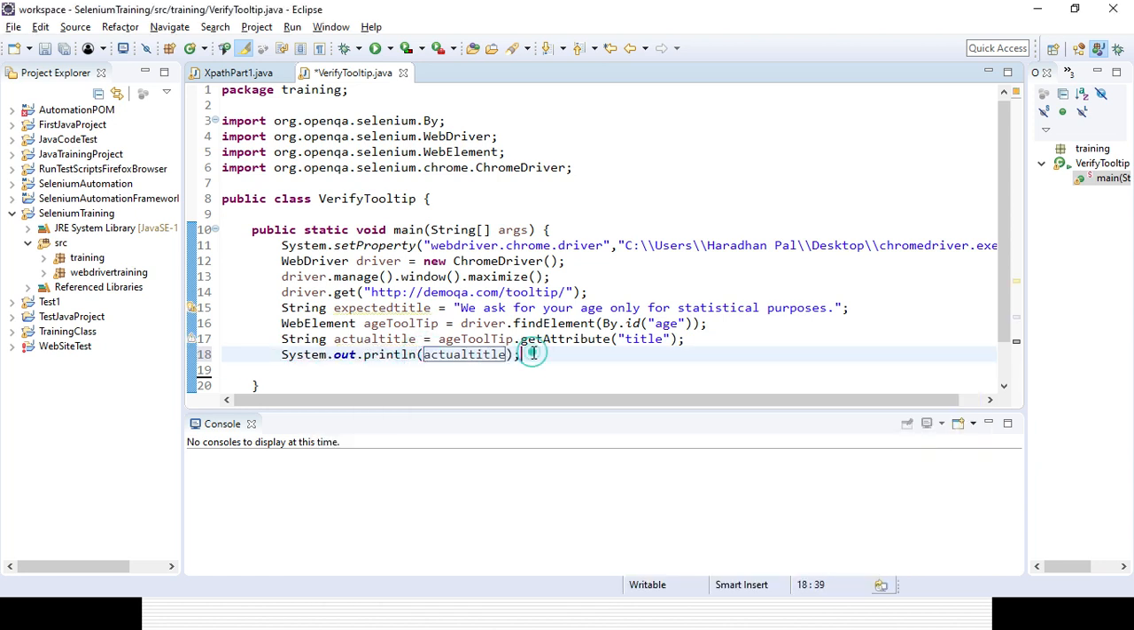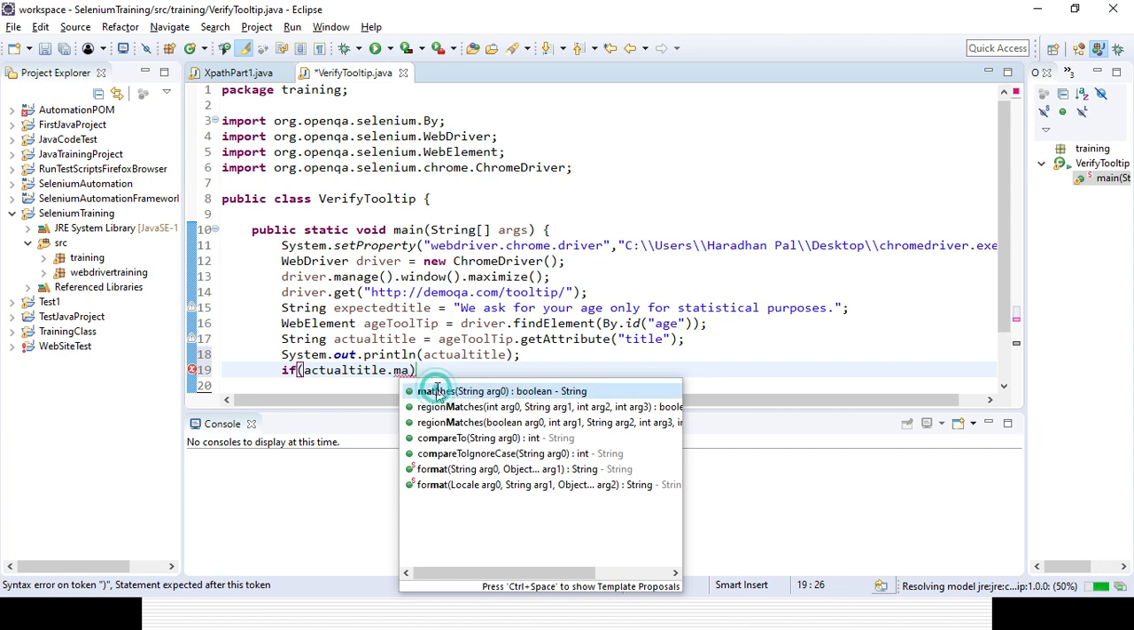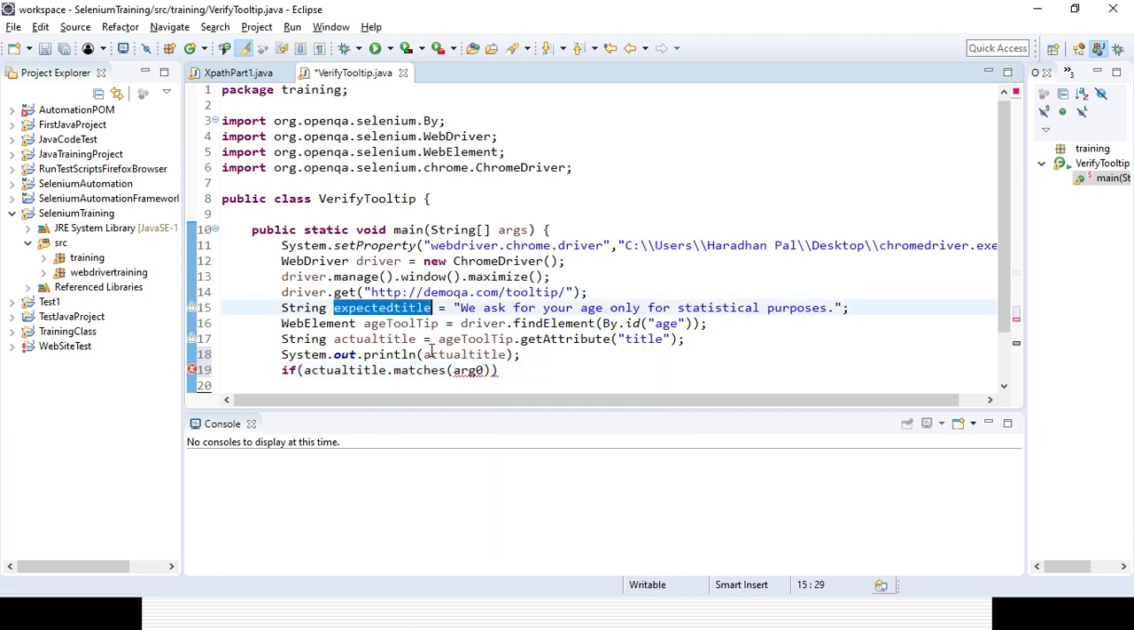Okay, and then if you want to verify that your actual title is matching with the expected title, you can verify it. Your actual title dot matches with the expected title, right? I am providing the expected title here. If it is exactly matching with the expected title, then what will happen?